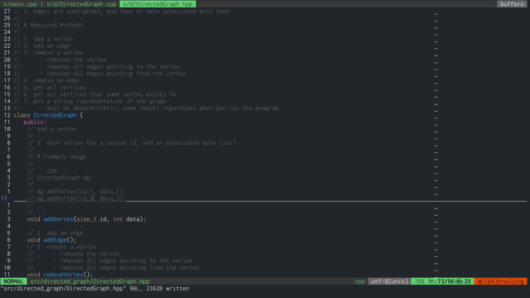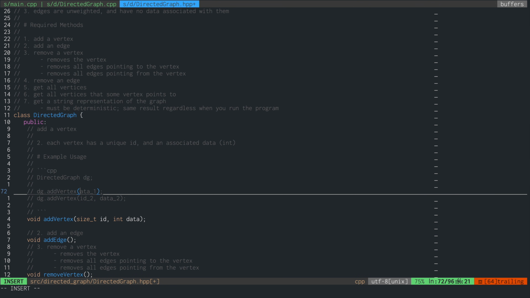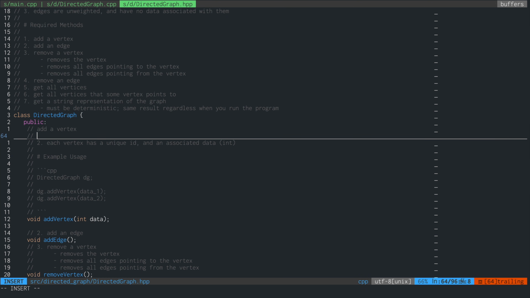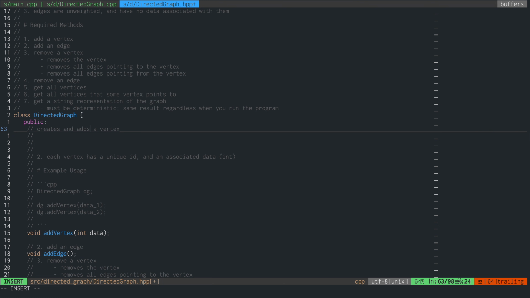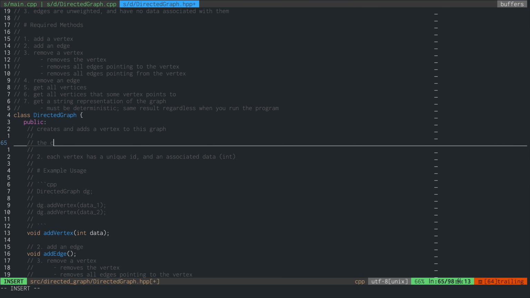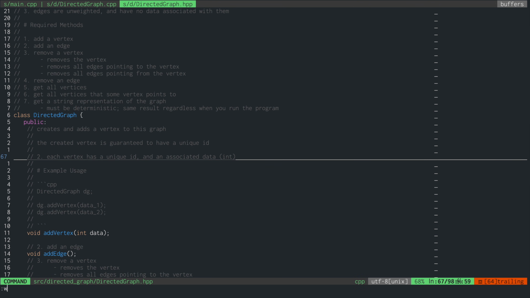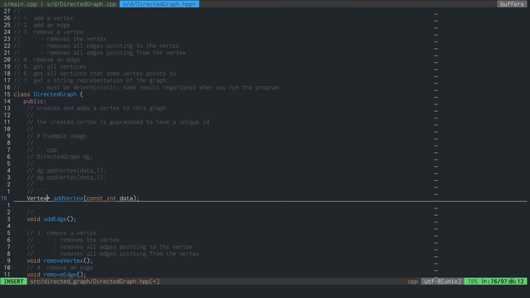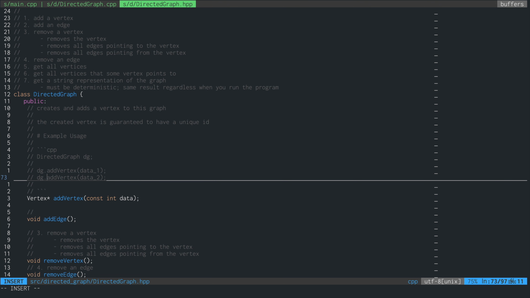So what we are going to do is rewrite this method like this. We're going to have the addVertex method only take data as the argument. And we're going to make the promise that the addVertex method will not only create a vertex for you, but it will also make sure that the created vertex has a unique ID. So the users of this library no longer have to worry about making sure that each vertex has a unique ID. And of course, we're going to declare the int data as const because it does not need to be mutated. And one more thing, since we are creating the vertex for the user, we should return a pointer to the vertex when this function is called, so that the users have a way to refer to these vertices that were just created.